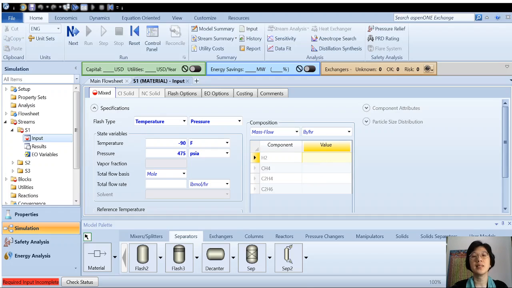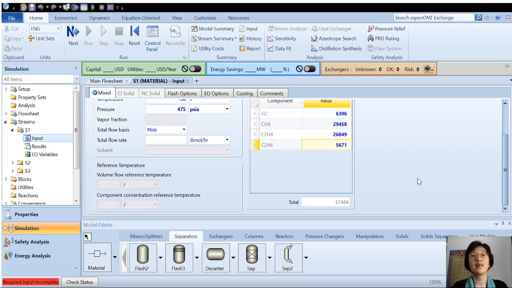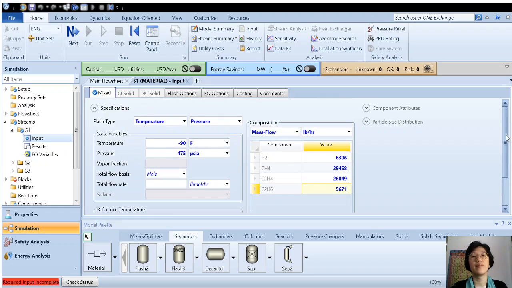The mass flow for hydrogen is 6,300. Then we have methane, about 29,500. We have ethane, about 26,000. And then the last one, ethylene. Just now it was ethylene, so the 26,000 is ethylene. In total we have about 67,500 pounds per hour. That is the total feed.